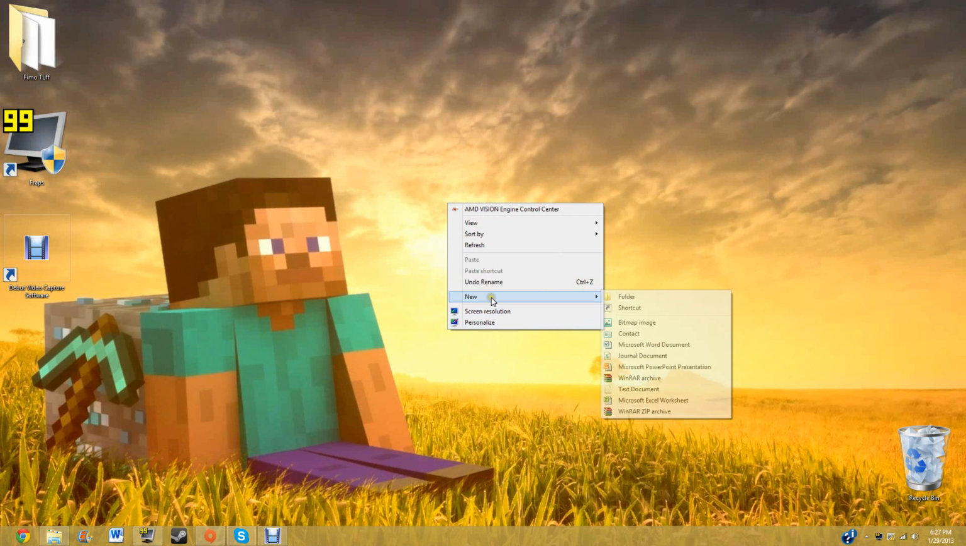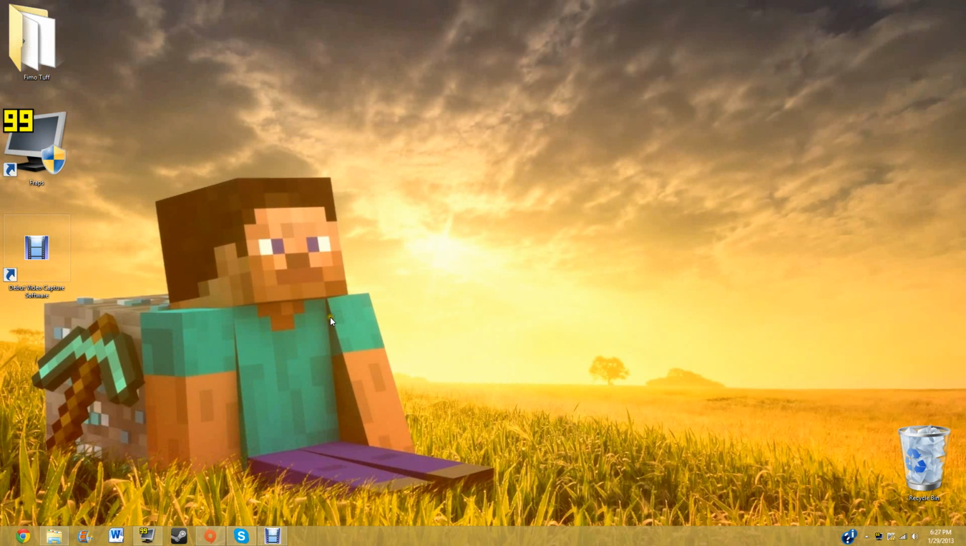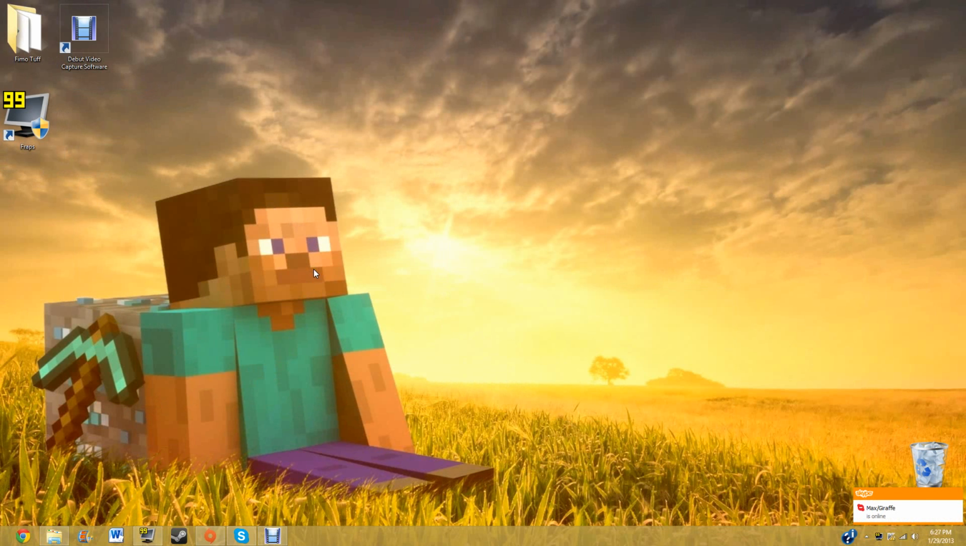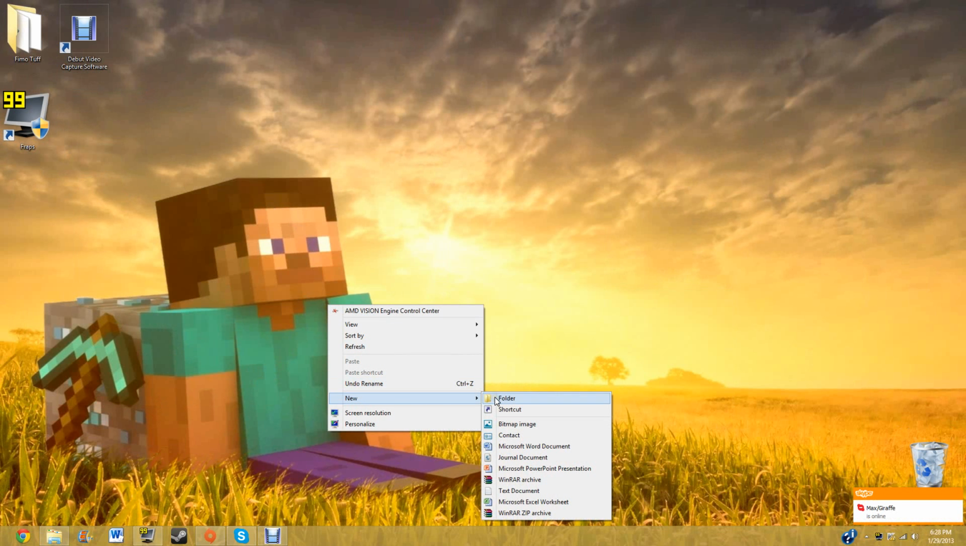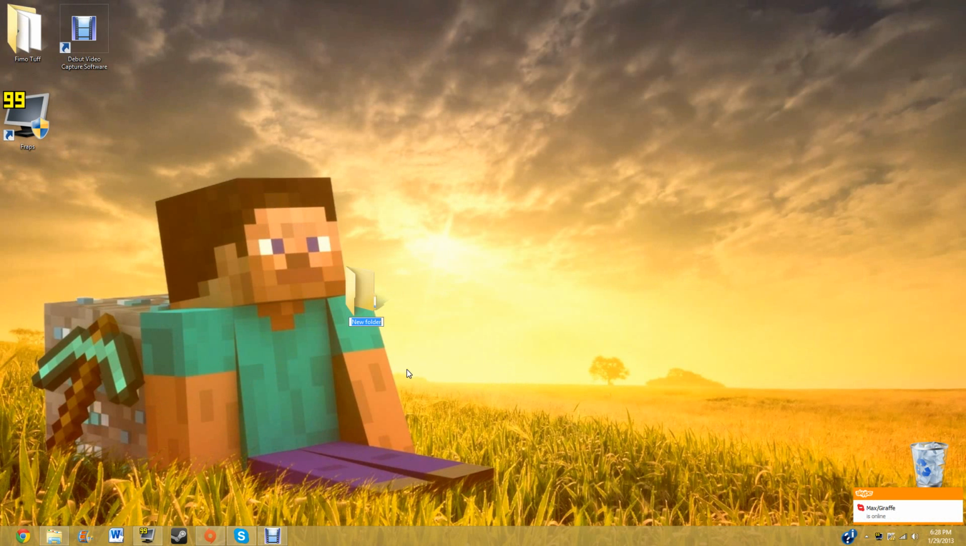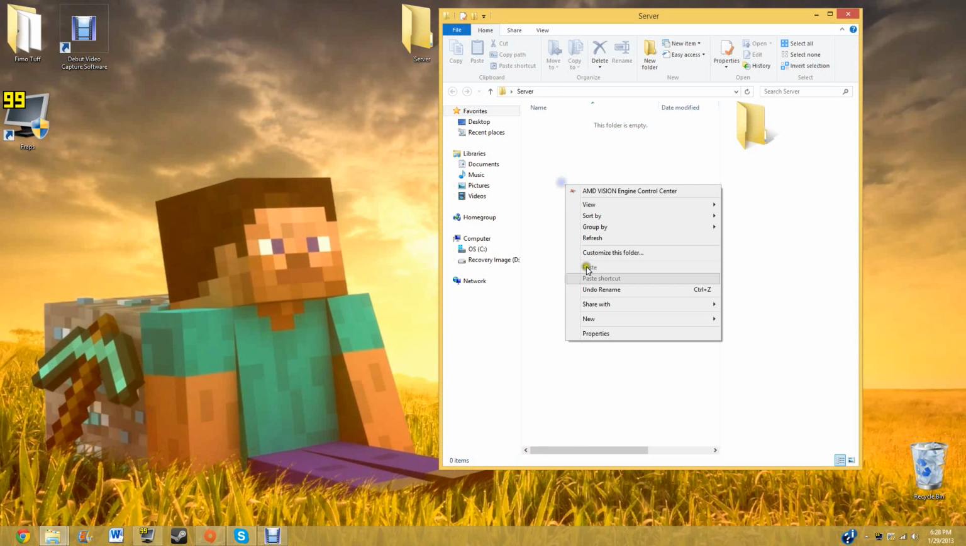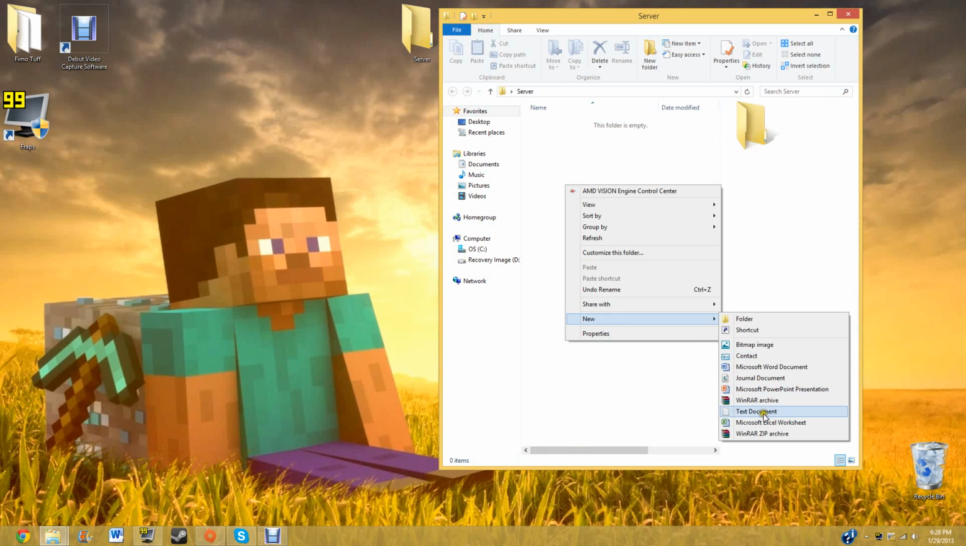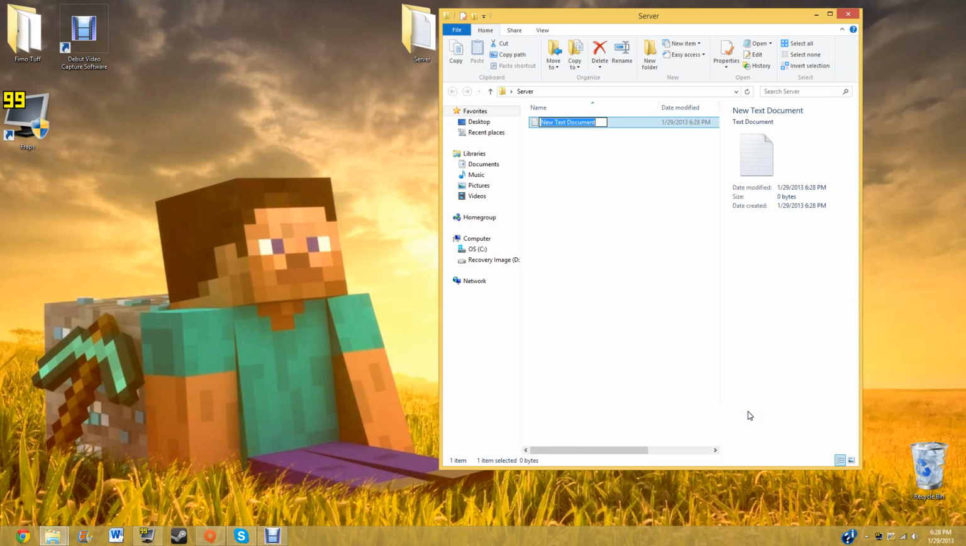start completely fresh. So, the first thing that you will want to do is right-click on your desktop and go to New. Create a new folder. Name this anything that you want. I recommend just server or the server name, anything. Inside the folder, make a new text document and name it run.bat.